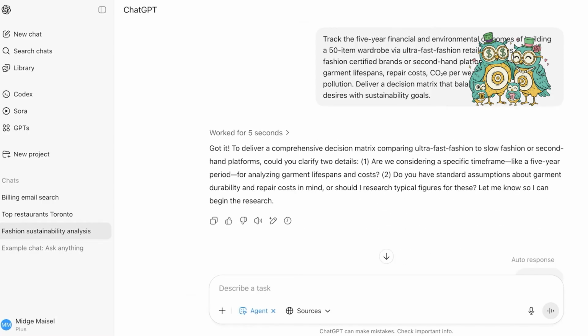Over here, I have provided it a prompt. So I wanted the 5-year financial and environmental outcomes of building a 50-item wardrobe via ultra-fast fashion retailers versus slow fashion certified brands, calculate their garment lifespans, repair costs, CO2 emissions per wear, and microfiber pollution. And I also wanted a decision matrix.